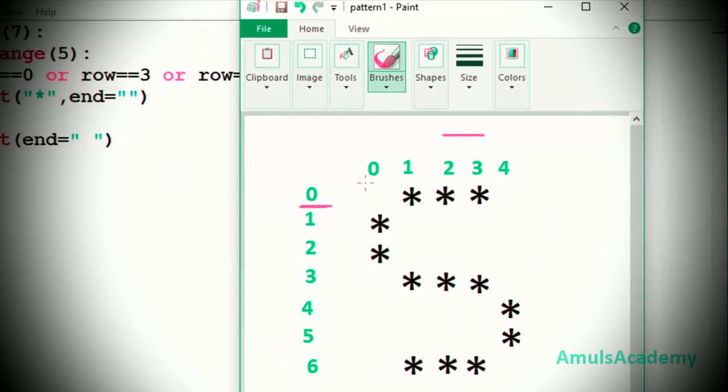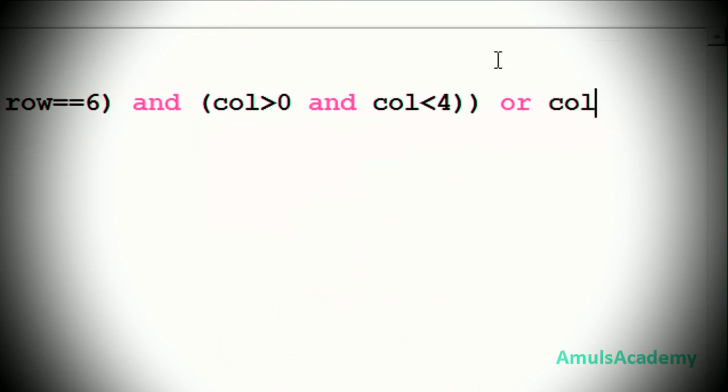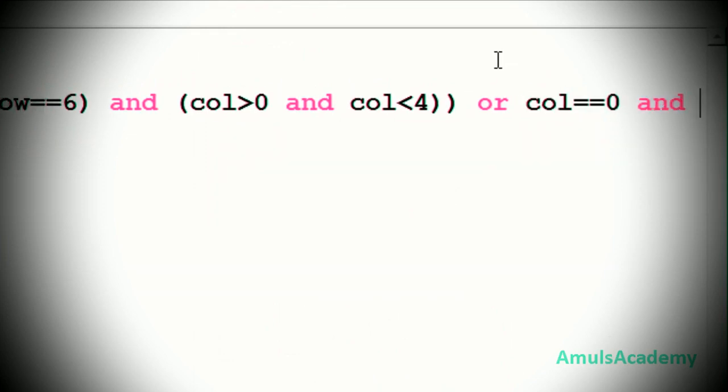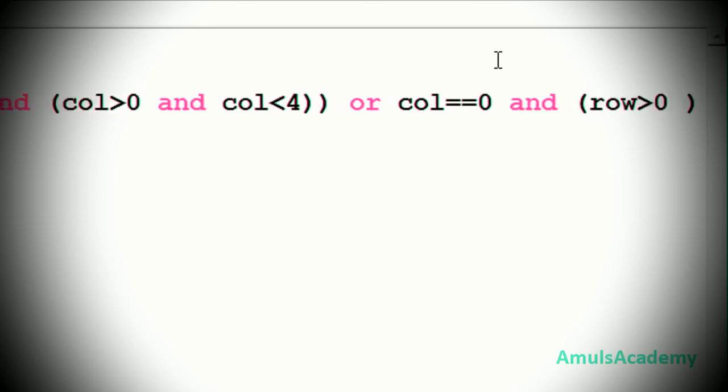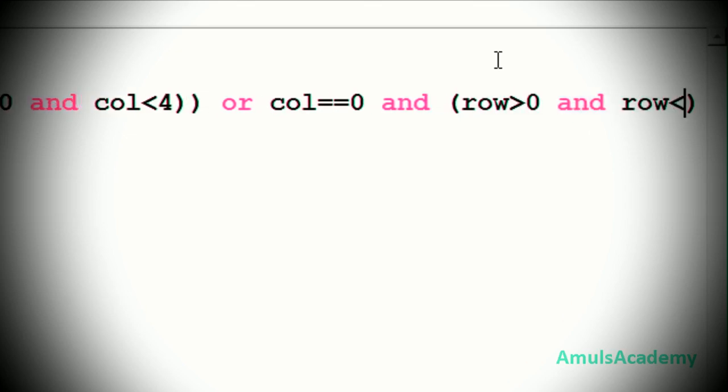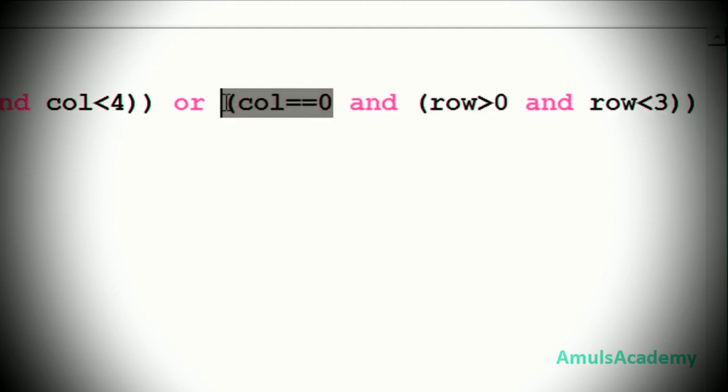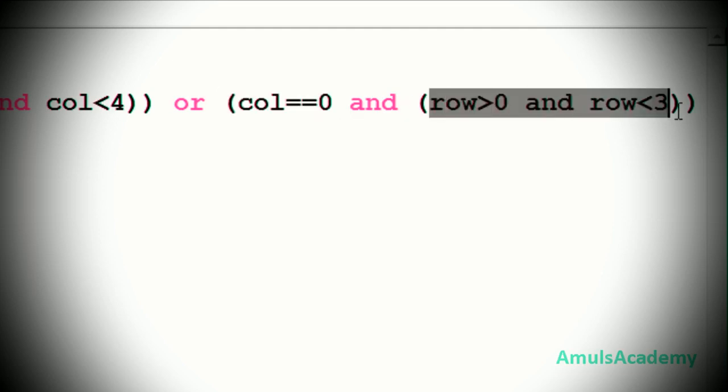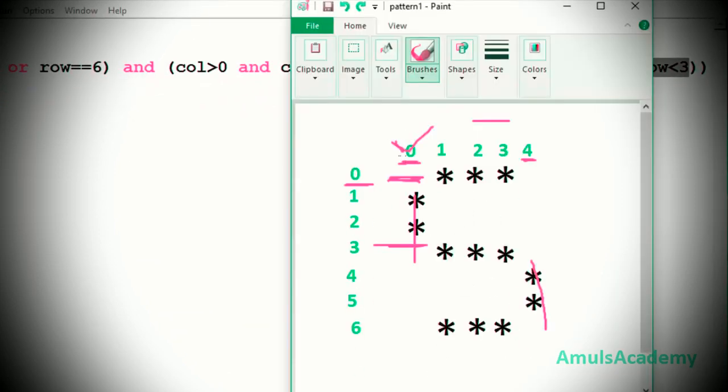Now we'll concentrate on the columns. We can see at column 0 and column 4 we want to print stars. At column 0 we want stars when greater than 0 and less than 3, right? So my second condition will be, I'll check whether column is equal to 0. If it is true, then row should be greater than 0 and row should be less than 3. This is my second condition, where we are checking whether column is equal to 0. If it is true, then row should be greater than 0 and less than 3, because in column 0 we want to print stars at row 1 and row 2. So that's why I mentioned greater than 0 and less than 3.